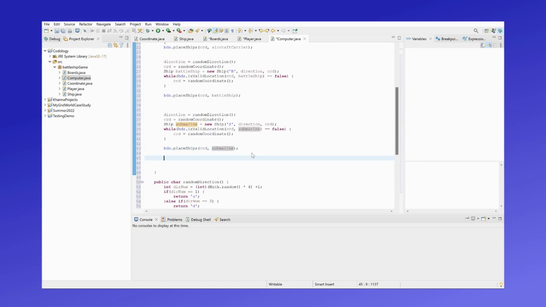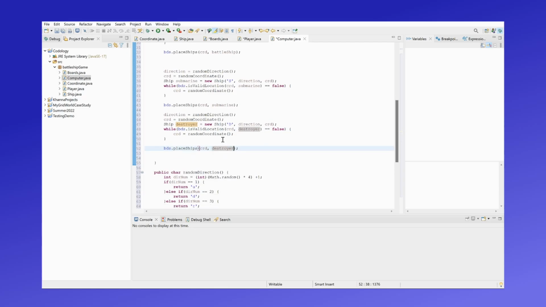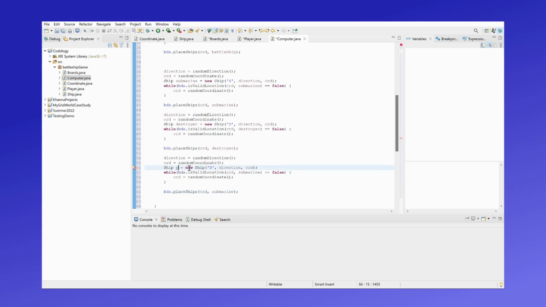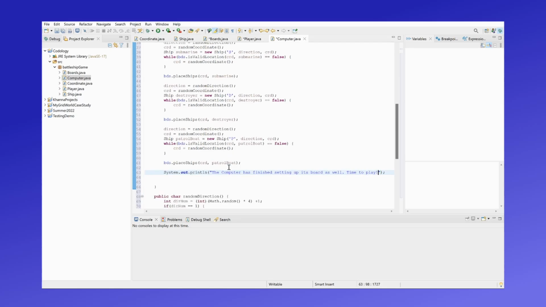Same for the destroyer ship. And lastly, for the patrol ship. That is when we can print out a finalized message and some final directions to play the game.